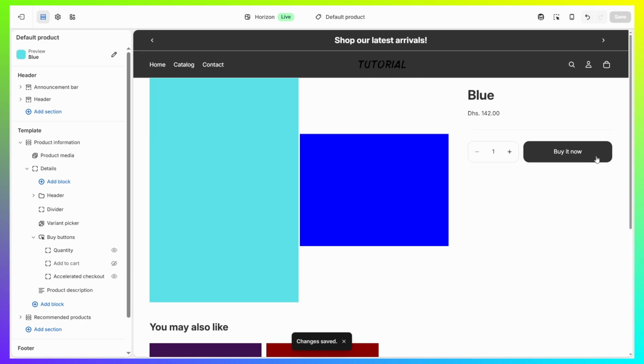You're just left with the buy it now button. And just in case you want to hide that too, it is going to be the accelerated checkout option. So you can just hide this and maybe even hide the quantity.